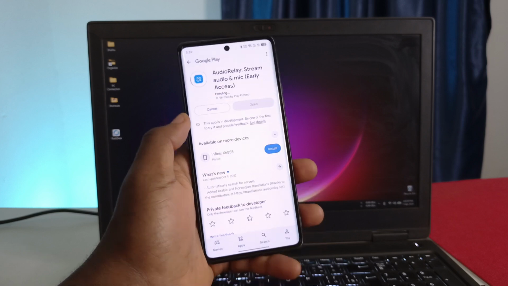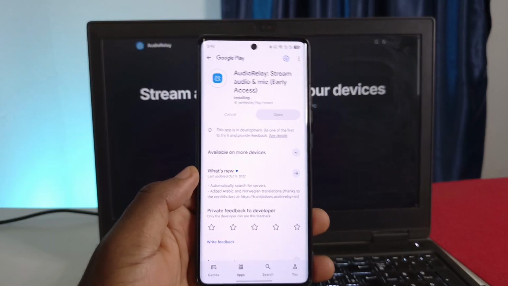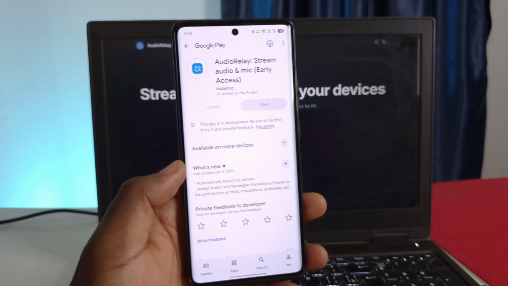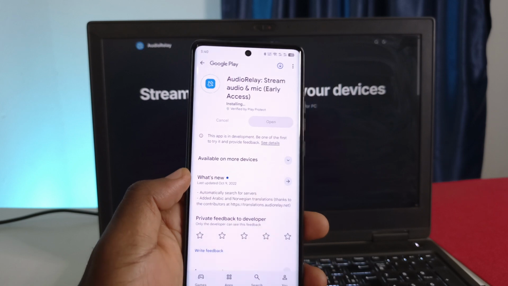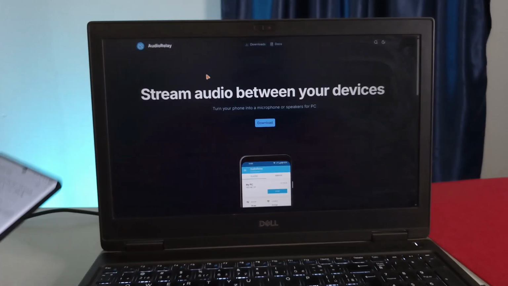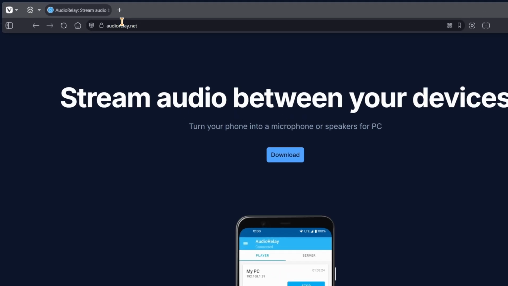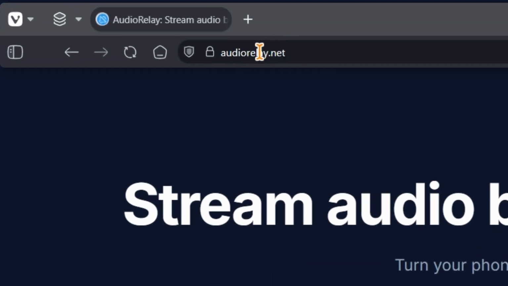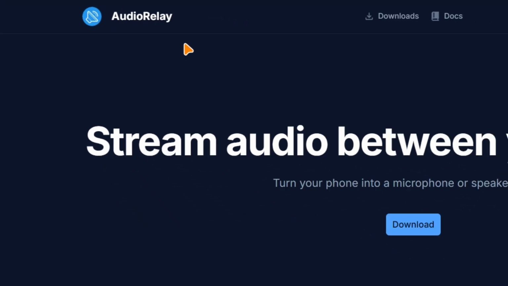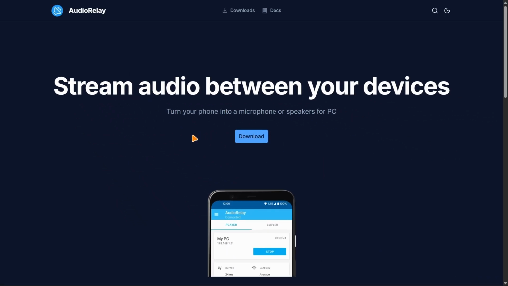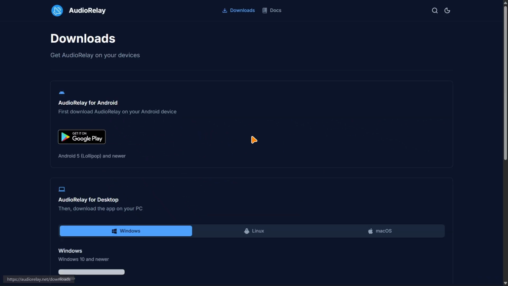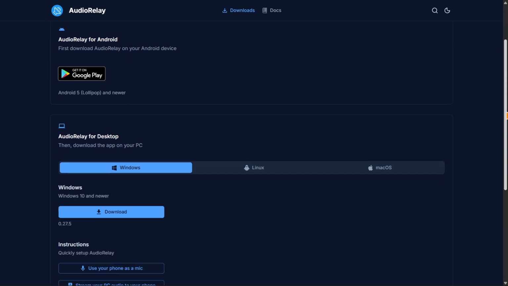Okay, so I'm going to install the app on my phone. I don't know why it is taking too long to install on my phone. It is done downloading, but the installation process is taking too long. So while it is trying to install, we're going to download the file on PC as well. So on the PC, just head over to this website, audiorelay.net, open your browser and then type this and click on download and choose your operating system.